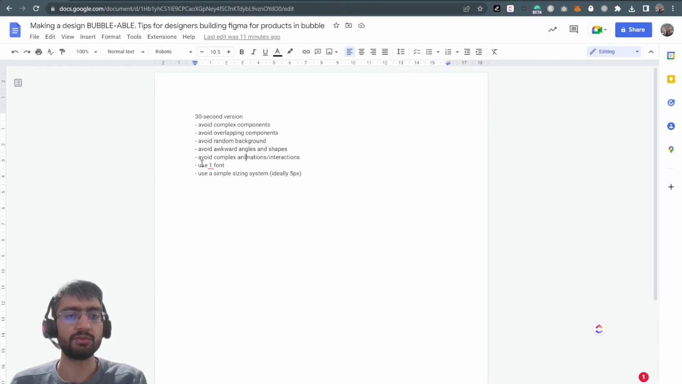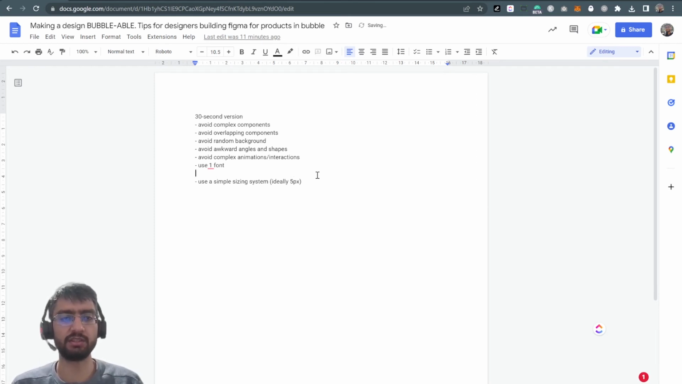Okay, so use a single font and use a simple sizing system. One font is simpler. You can tune the weights and get a lot out of it. Size and weight. Two fonts is fine as well. Not a big issue. I don't usually say avoid. Definitely, I'd say avoid custom fonts. That's another sneaky one.